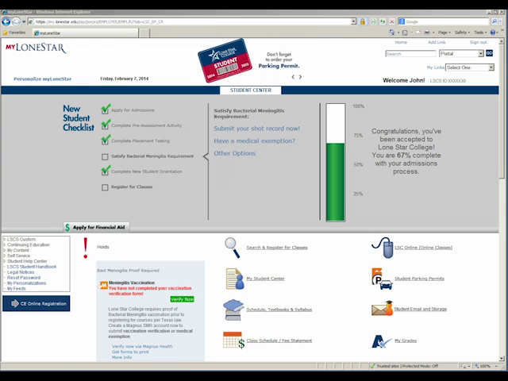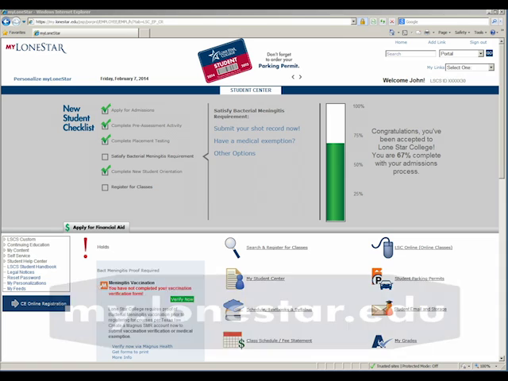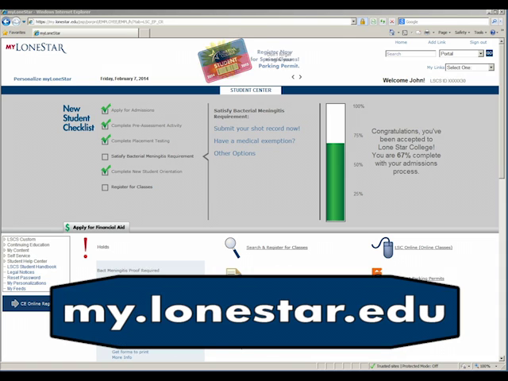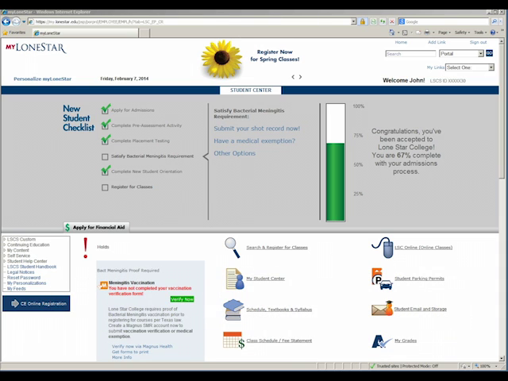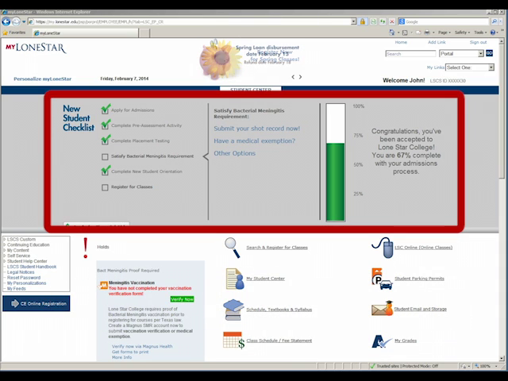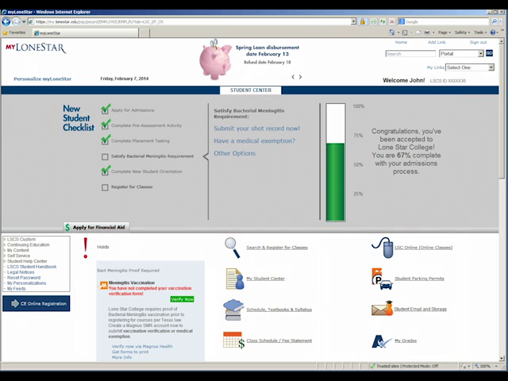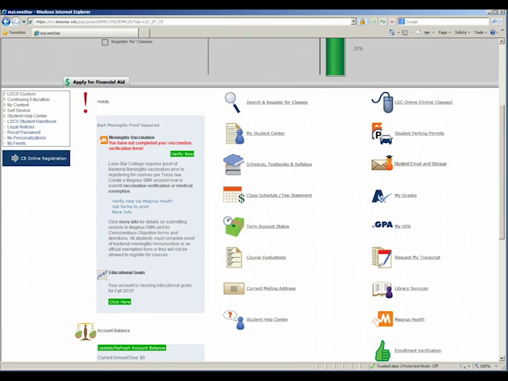Now this is your My Lone Star homepage. You can access this by going to my.lonestar.edu and logging in there. You may or may not see this big gray checklist at the top. If you're not a new student, you probably won't. But we're primarily concerned with the icons that you see below that anyway. So what we're going to do is go into your Student Center.